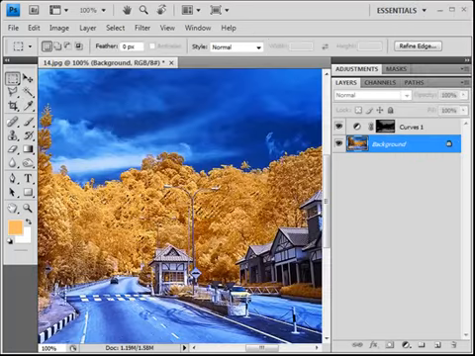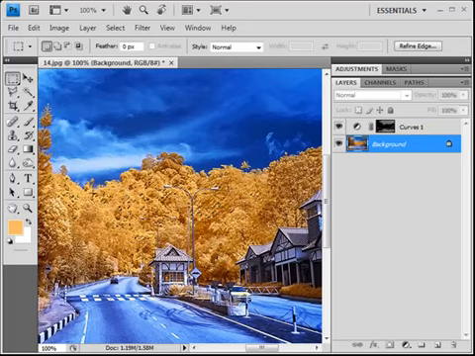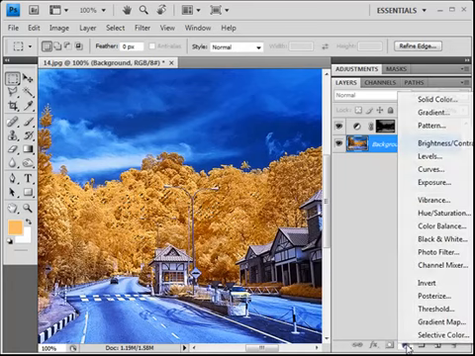Okay. So we can actually see some marching ants. There are sections in the image where it is a greater than a 50% selection, so we can see those marching ants showing us that our selection is active. Okay, let's make our adjustment layer.